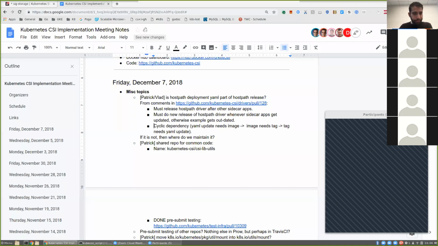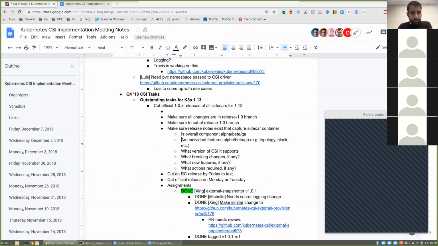All right. Today is Friday, December 7th, 2018, and this is the Kubernetes CSI implementation meeting. Let's jump right into our 1.13 tasks.